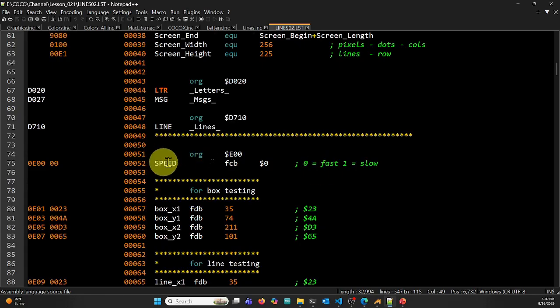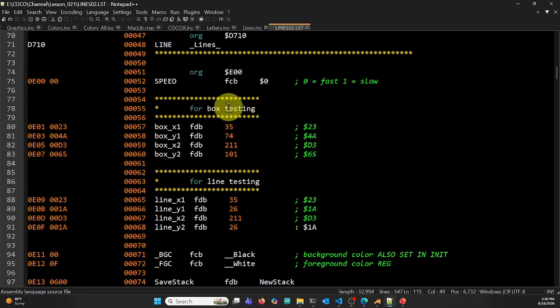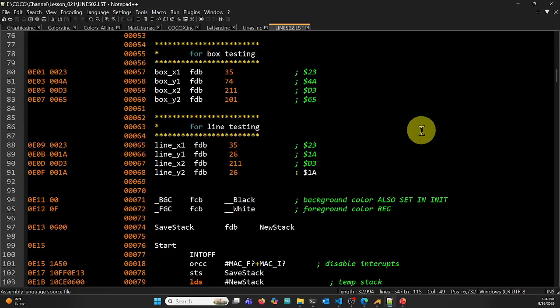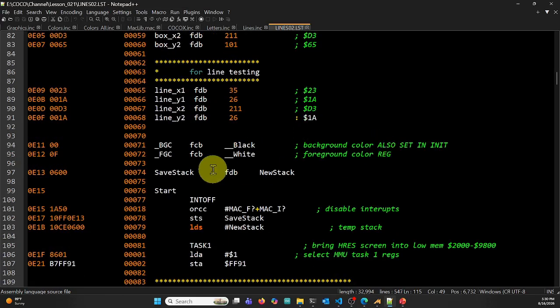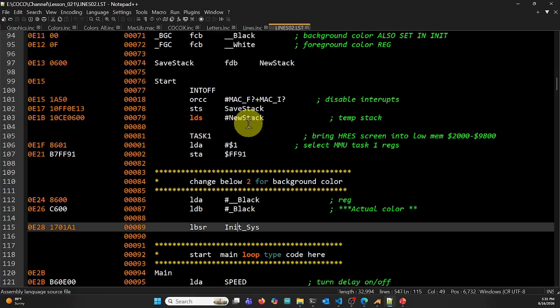Here was that speed byte, which I didn't take out. And here are the coordinates I use for box testing. I just came up with nothing-exciting names, just box X1, Y1, X2, and the coordinates I used. And for line testing, here are the coordinates I'm using. Now here's our background color. I got the black, and the foreground color is really not, well, it's used, but not that much. I just said white here. A place to save our stack, and then our program, like we've seen in the past, does some normal stuff.